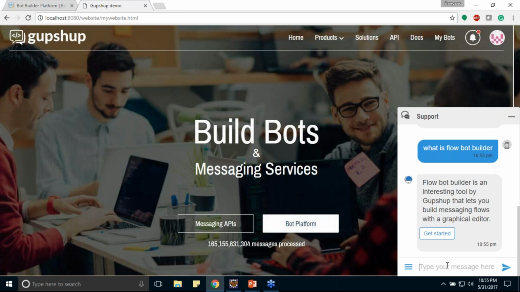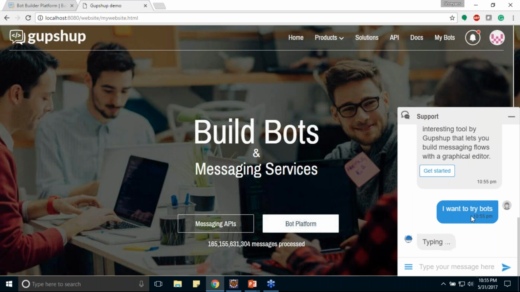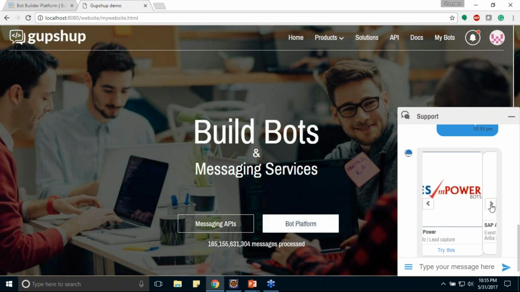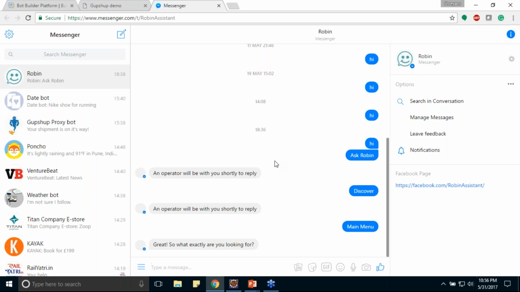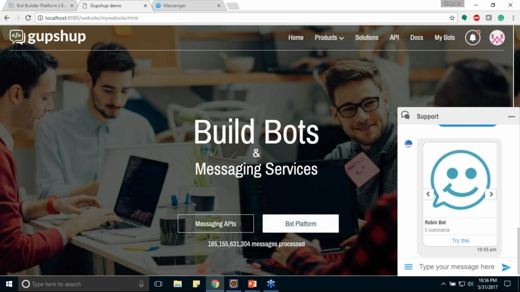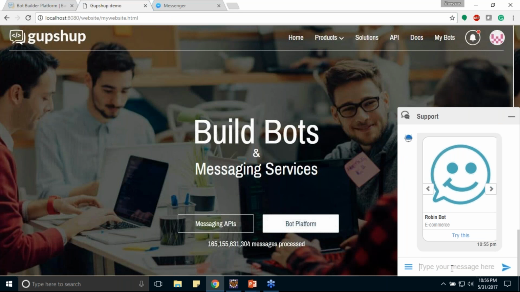I could ask it, saying, I want to try bots, and what it gives me is a carousel list of different bots which I can try. I can navigate through them, and I click on this. Now this takes me to Facebook Messenger to test out the bot. This is a Robin Assistant bot which is developed by Gupshup, and I can go ahead and interact with it.